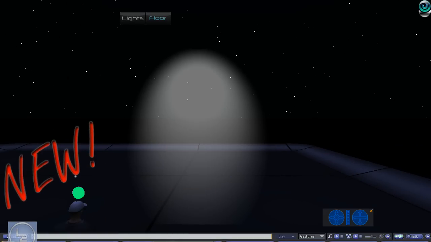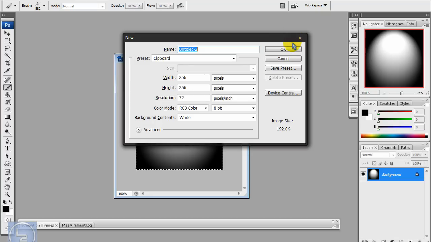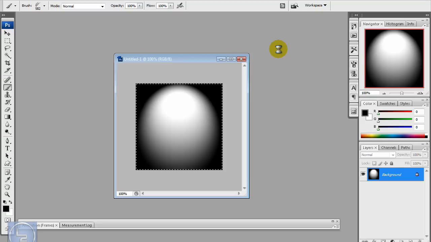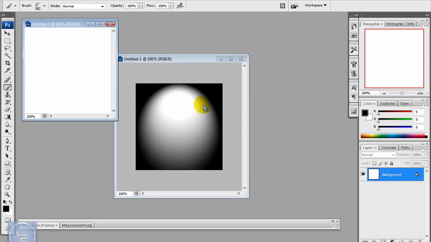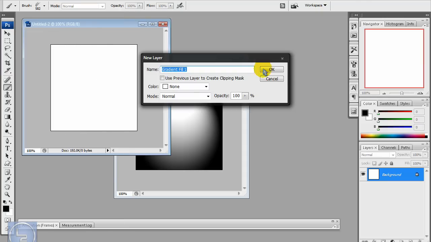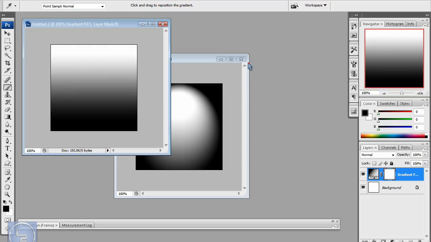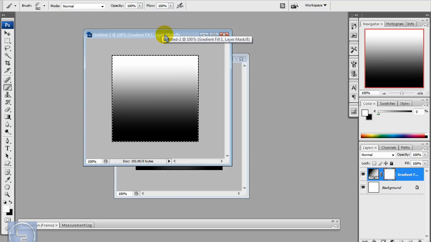Okay, now the gradient method. Go back into Photoshop, create a new image, and you can set the background as white. Alright, now you want to go to Layer, New Fill Layer, Gradient, and you can do a white to black scale so that the darker black will be more transparent and the white will be opaque, so you can blend it in, say about that far. Hit OK.